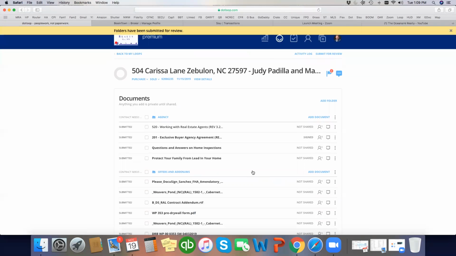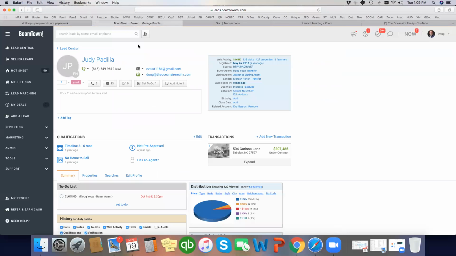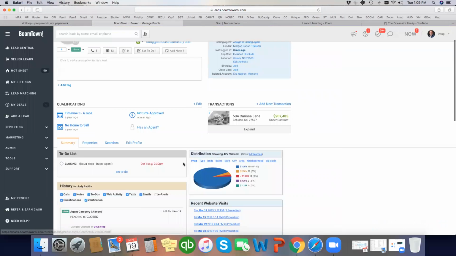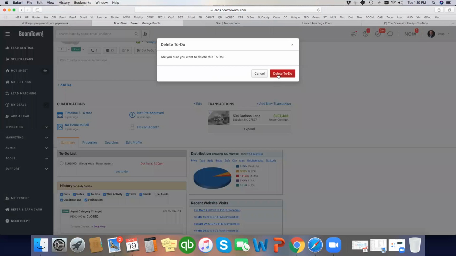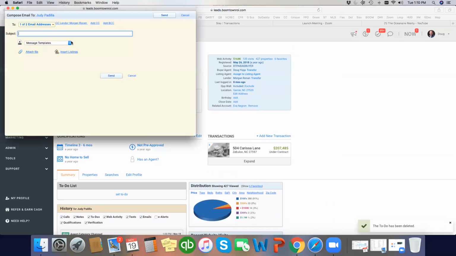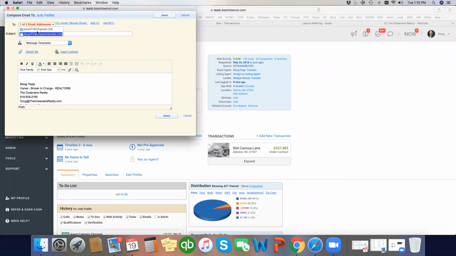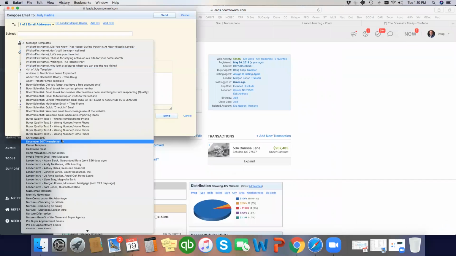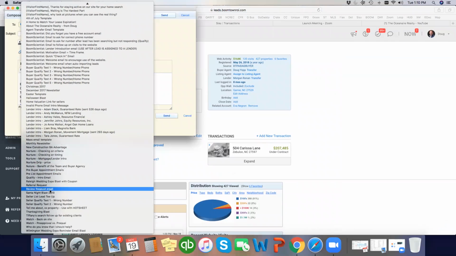And that's really simple. The next stop is you come over to Boomtown. You're going to want to move from pending to closed. And when you do that, it's automatically going to send an email saying, when you move from pending to closed, you want to go up here to the email template, select the email address, go down to the message template, and send the review request.